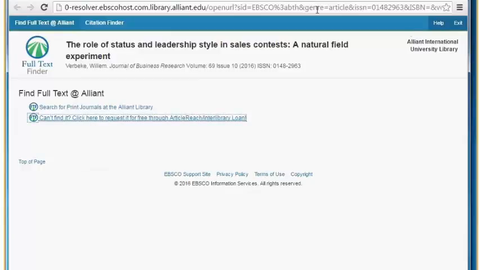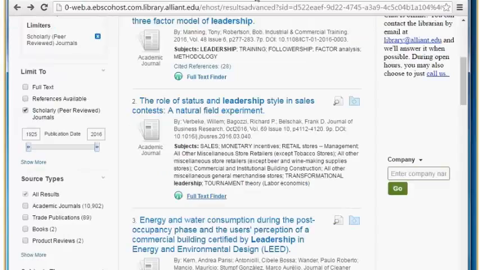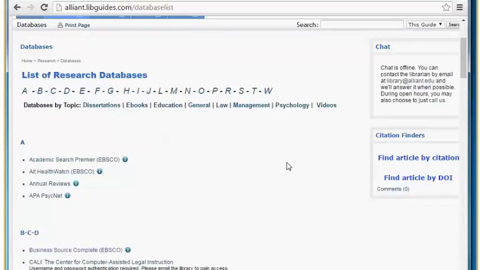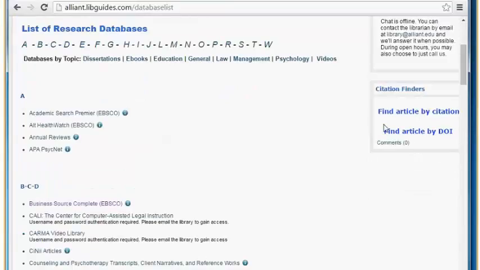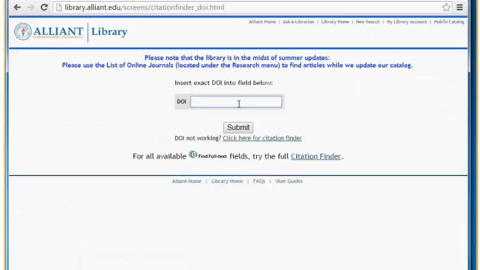I'll quickly point that out here. If I can remember what I'm doing. Oh, yeah. On our database page, you'll see a couple of handy things over here. Find article by citation, find article by DOI. These are really handy things to use when you found a citation or something in Google and you want to order it. So find article by DOI. You can just paste the DOI.